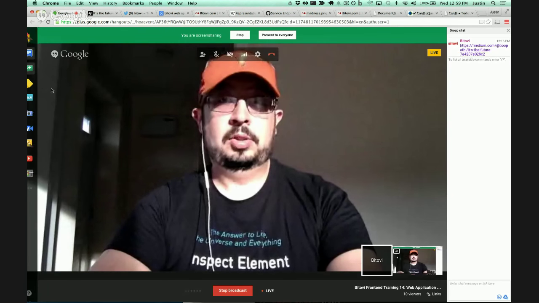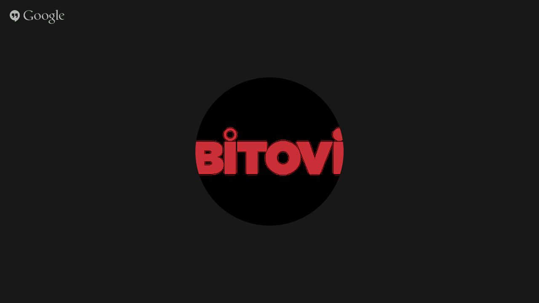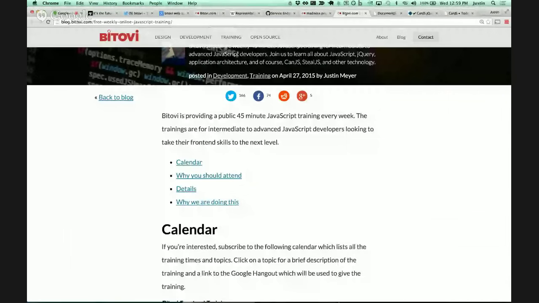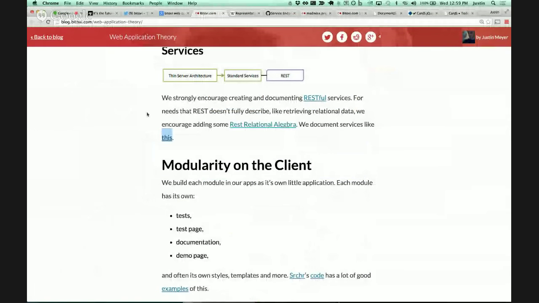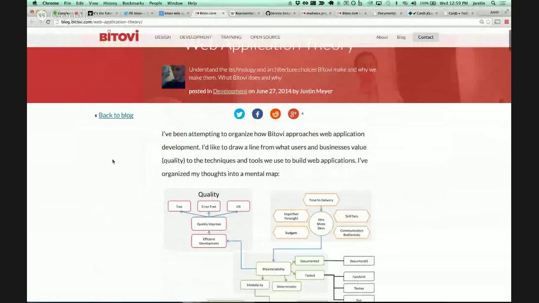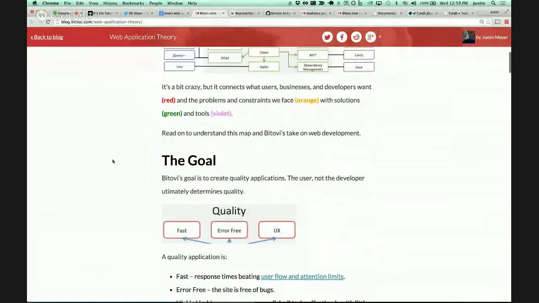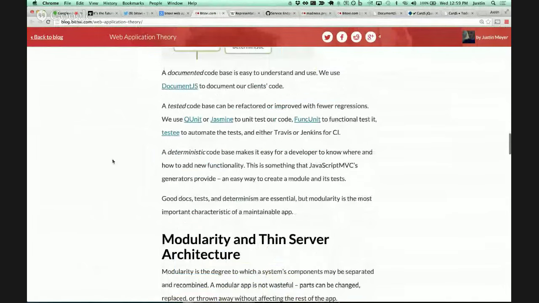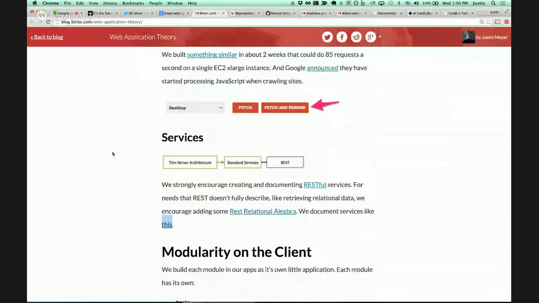Cool. I concur. Let me share my screen one more time. That blog article that walks through this is on the Bitovi blog, blog.bitovi.com, web application theory. We'll make sure we link to it in the article that we produce. I basically break it down the same way, and there are more links to supplemental information.